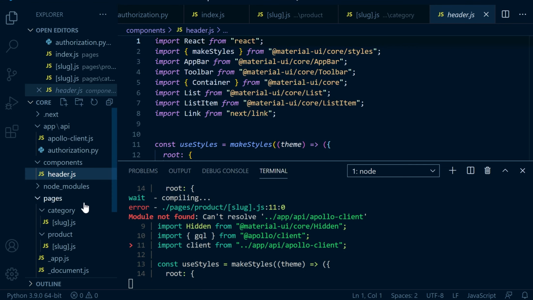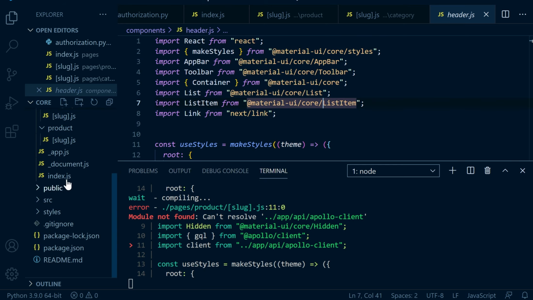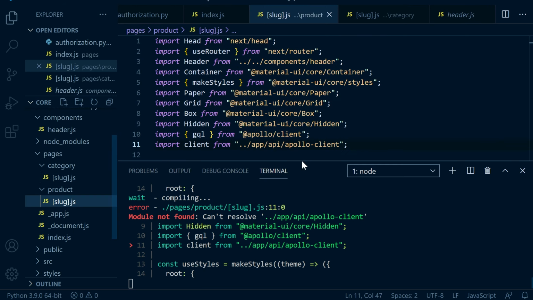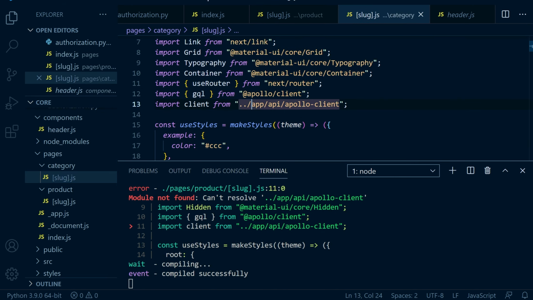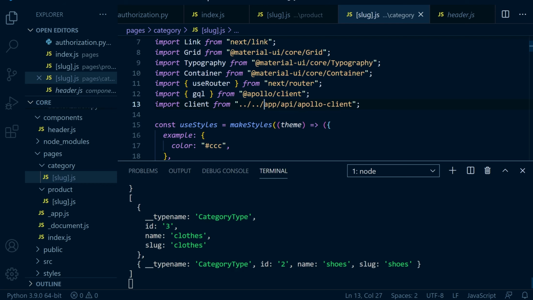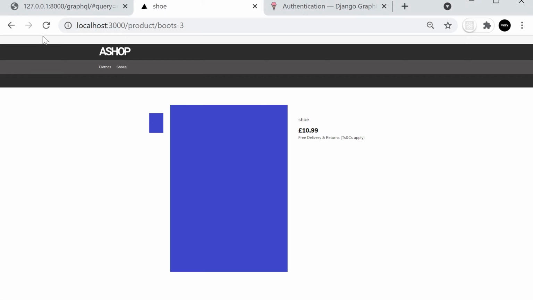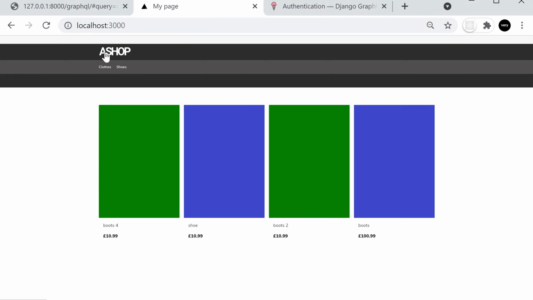Okay, so that's still not being found. So that was the product slug. So client. Okay, so we're in a new folder here, in the product folder. So in actual fact, we need to go back 2 folders to find that, and that will be the same for the category as well. Sorry. So you can see this is getting a bit cumbersome, so we could potentially change that in the future. So you can now see that's all working okay. And our home page. Okay, there we go.